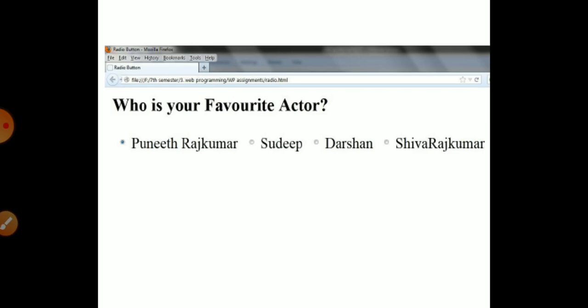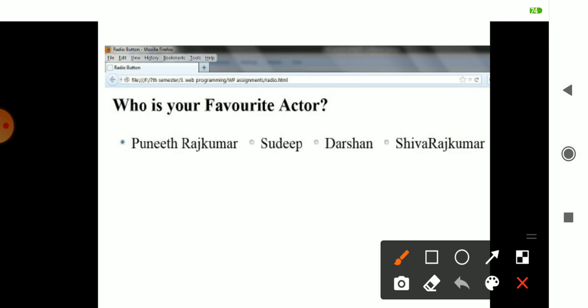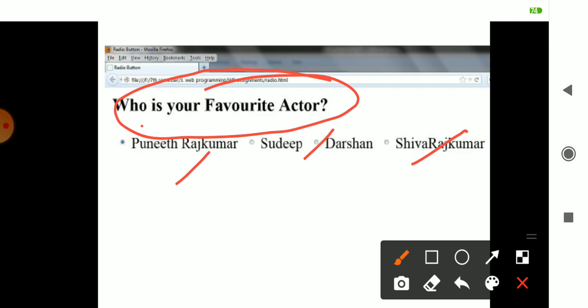Here in the output you can check how it will be. The heading is being printed, who is your favorite actor, and you have 4 options here. Of those 4 options, one option is taken as the radio button option. It may be Puneet Rajkumar, Sudeep, Darshan and Shiv Rajkumar. Viewers will be clicking Puneet Rajkumar, so it will take that as your radio button.